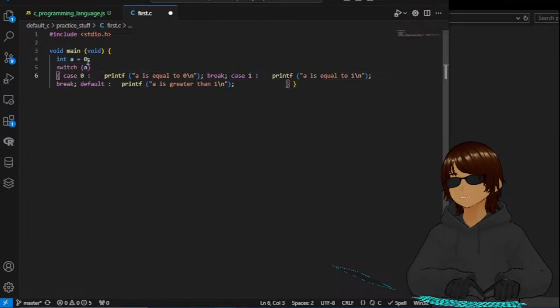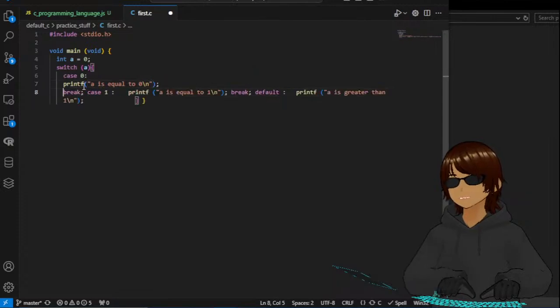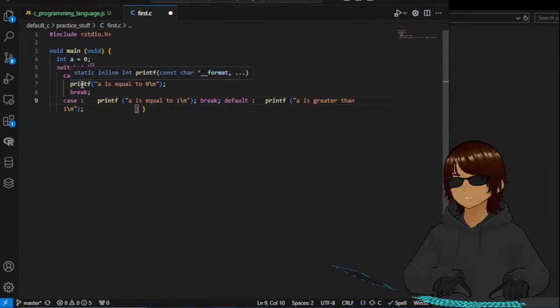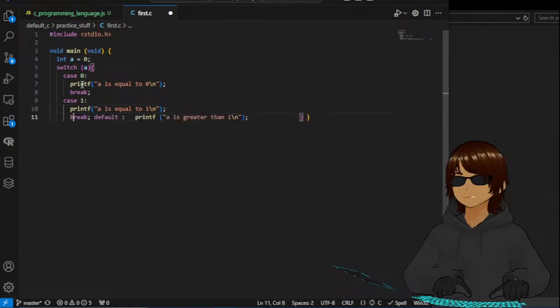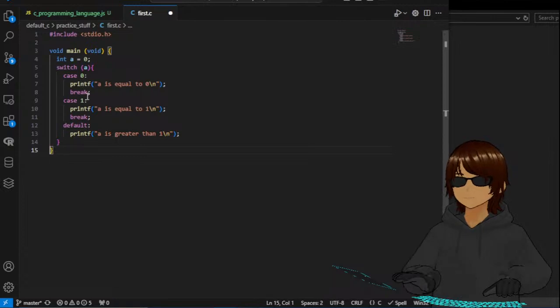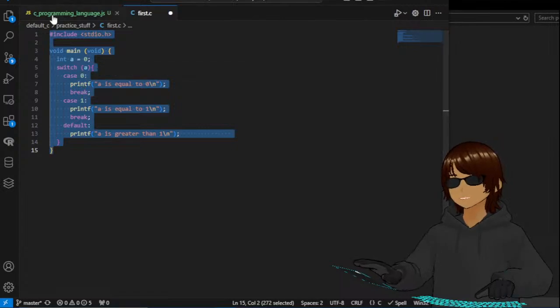Switch A, then case 0, print F, break, case 1, copy this.